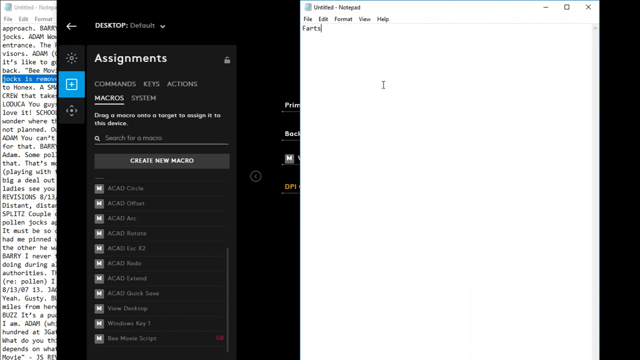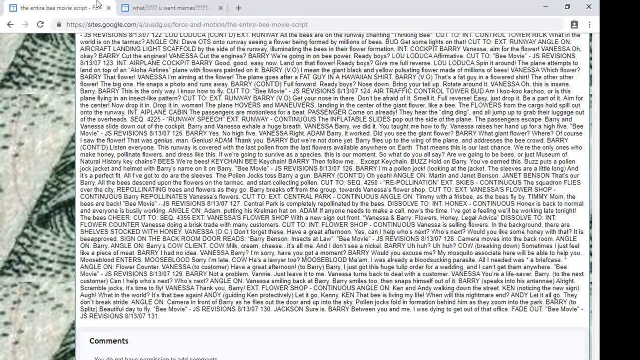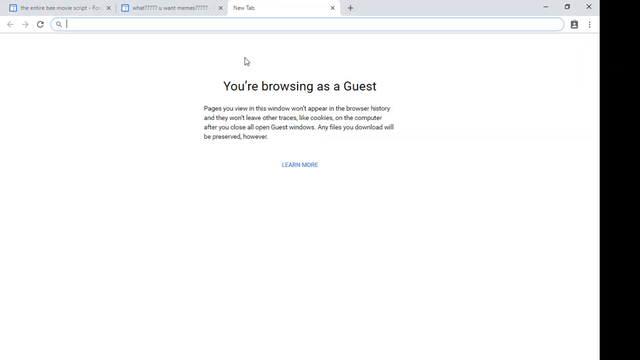Is 2,000 milliseconds like 20 seconds or something? What the hell? Oh my god. This is gonna drive me freaking nuts. I don't even know how to solve this.